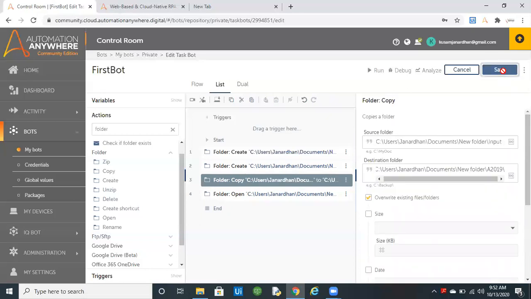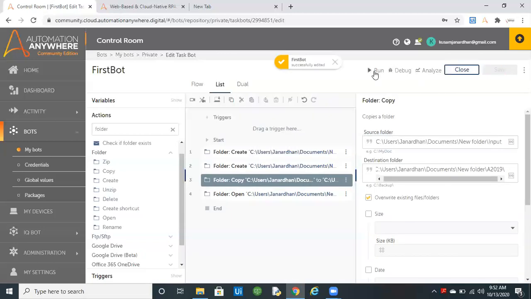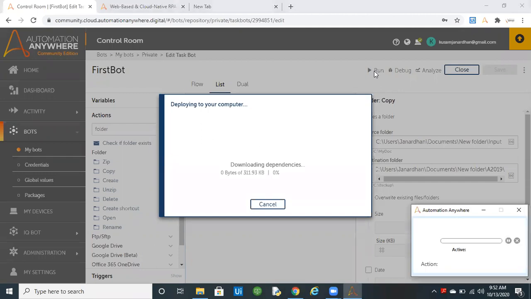Let me save and let me quickly run the process. Now deploying the task to our computer, and now it will download all the dependencies of the folder command step. Yes, now the bot is running.